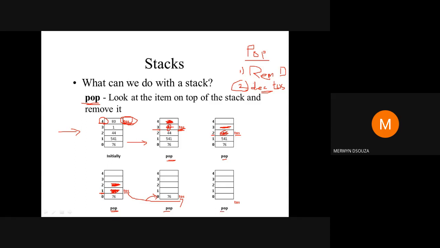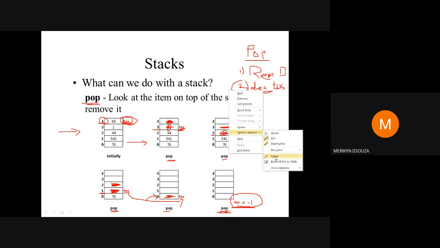Now again if you say pop of the stack, what will happen? Then 76 will get deleted and the value of top of the stack will become equal to -1. 0 minus 1 will be equal to -1. So when a stack is empty, the value of the top of the stack will be equal to -1.